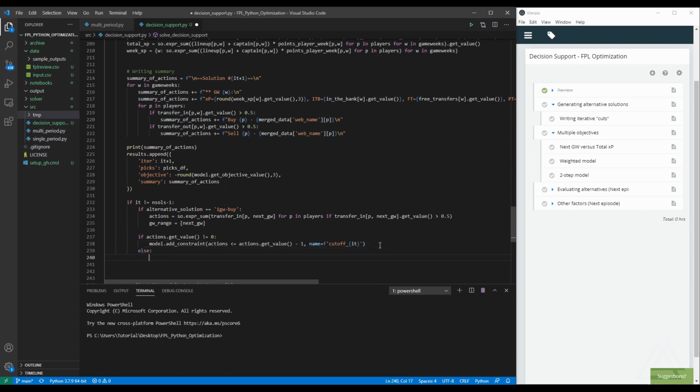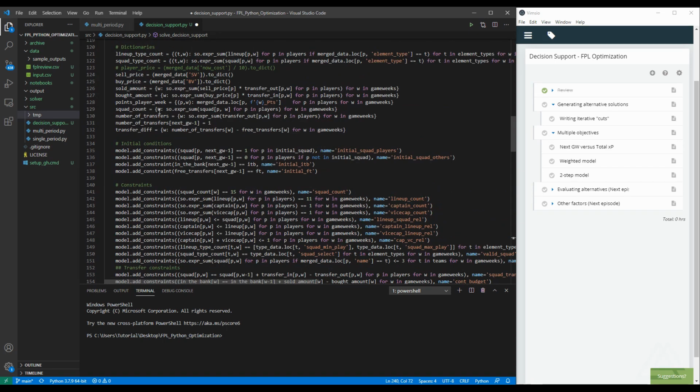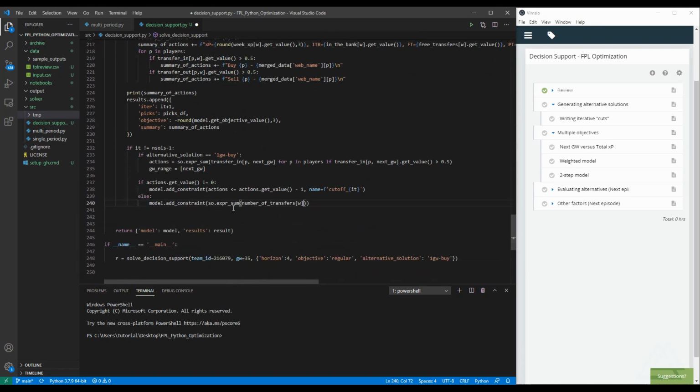But what if optimization is already suggesting not to transfer anyone? In this case, these actions will be an empty set, and we cannot write this constraint this way. I will say model add constraint. Here, where we will use the game week range, I will say expression sum number of transfers W. Remember, number of transfers was a dictionary we defined before. We were summing up all the transfers out, but it doesn't matter. So I will say summation of this, currently this should be equal to 0, and I will say for W in game week range, should be greater than or equal to 1. So we are forcing optimization to transfer at least one player.